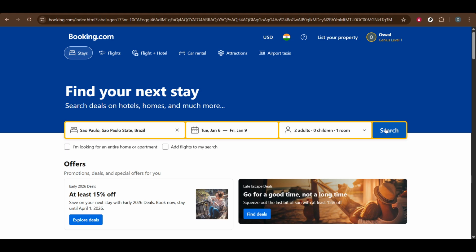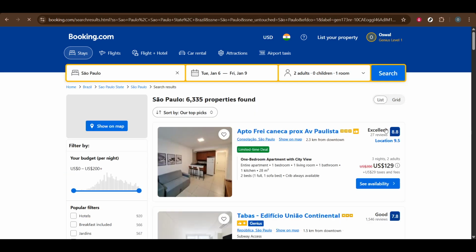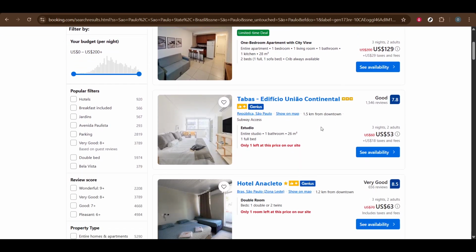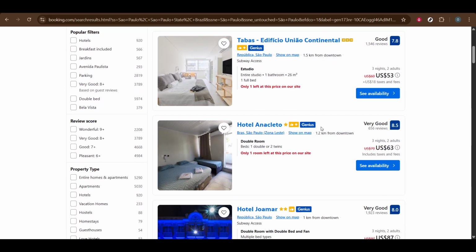When your destination and dates look good, click the search button. It's typically highlighted in blue and sits to the right of the fields you've just filled out. After a moment, you'll arrive on a results page tailored to your location and travel window. That means you've successfully started the process of finding a stay.